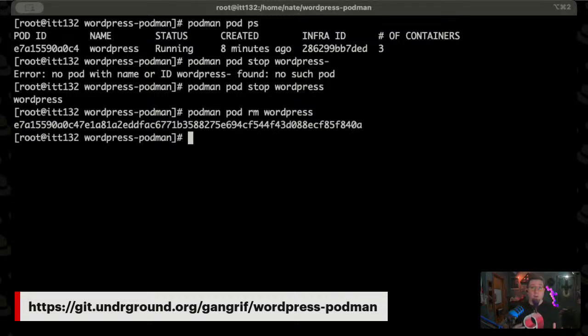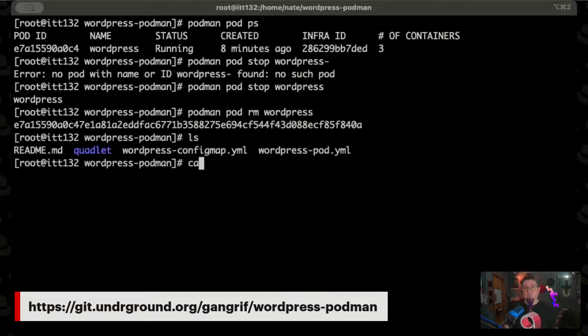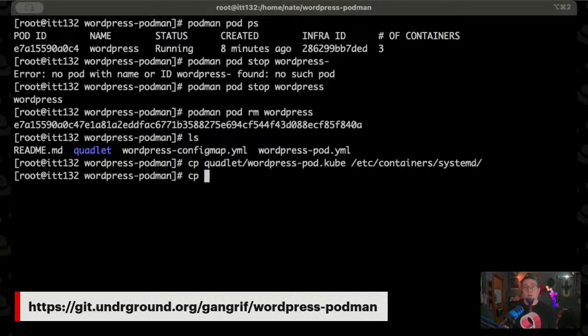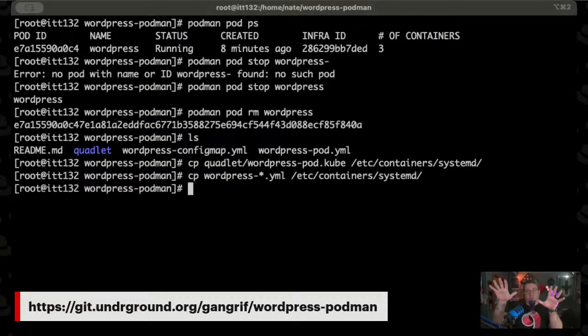Now, the cool thing about the systemd Quadlet stuff is we're going to copy Quadlet /WordPress pod cube into /etc containers systemd, and we're going to copy WordPress star.yaml to etc containers systemd. And so that way, that's just so that everything's in the right place. Like I said, I could have said, no, my YAML files are in home Nate WordPress Podman, which is where the stuff lives. But in this case, I'm putting it all inside of there for the sake of portability.